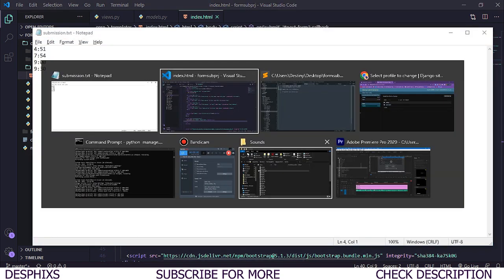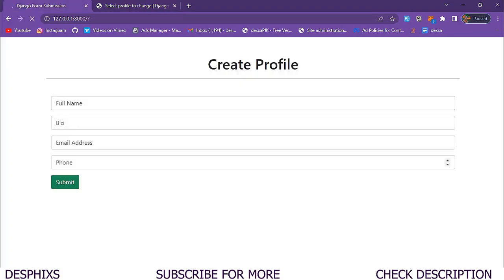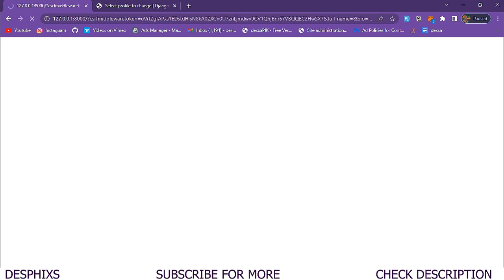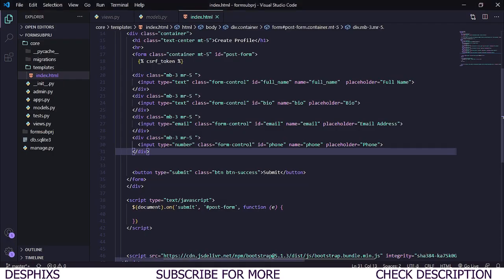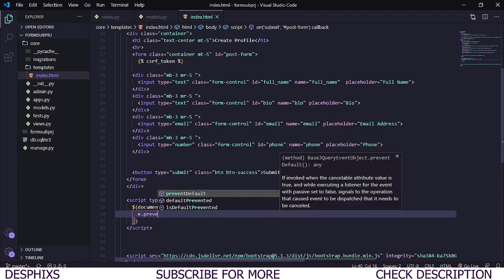So if I get back to the Django form, now I will click on the submit button. What do you notice? It refreshes the page. Okay, but we don't want that. So in order to prevent that, we are simply going to use a method called e.preventDefault().